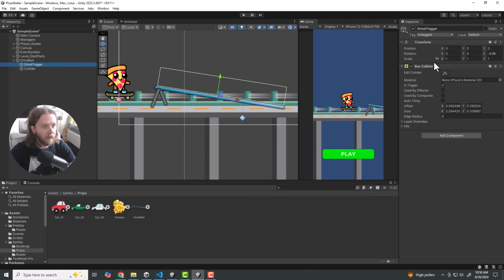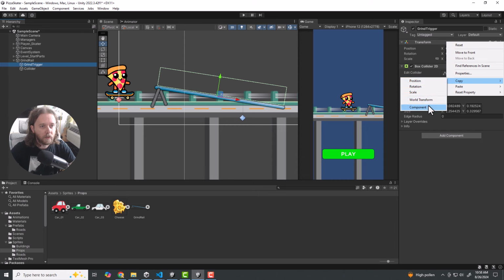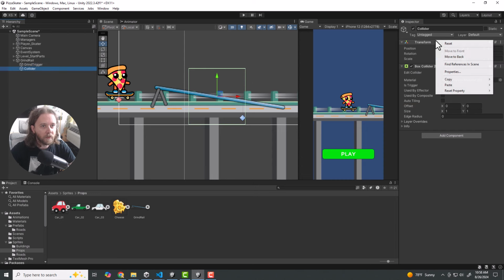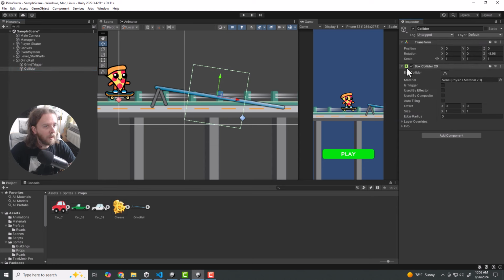What I'll do is I'll grab this transform, copy this component, and paste component values here, and then we'll scale this up to be about the size of the rail again. And this time this is going to go right beneath the rail. So basically we're just going to capture the actual rail. And this is what the player is actually going to collide with.